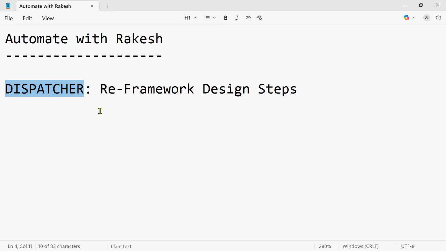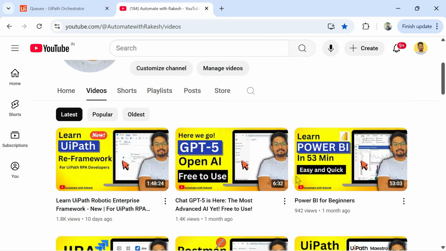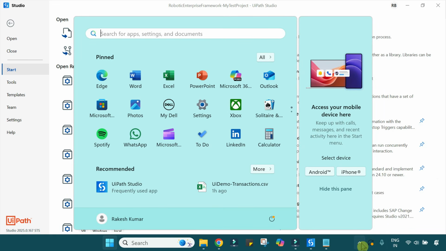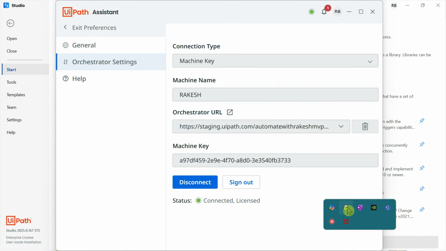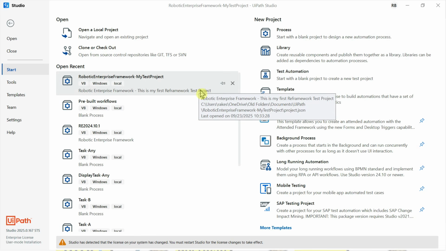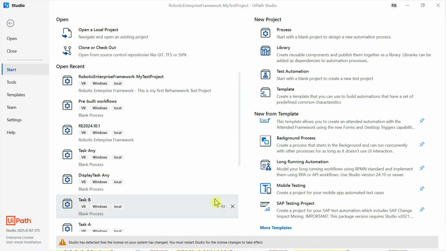All right, to start a dispatcher design, the very first thing is to open Studio. One important criterion: ensure you are already connected in the Assistant. As you can see, my Assistant is connected and licensed. Ensure you have connected your license, because we have to send the data to the UiPath Orchestrator queue. Assuming all the prerequisites are done, let's get started.